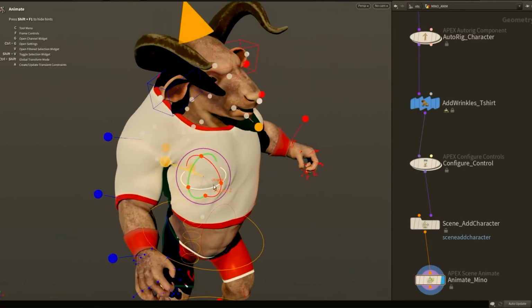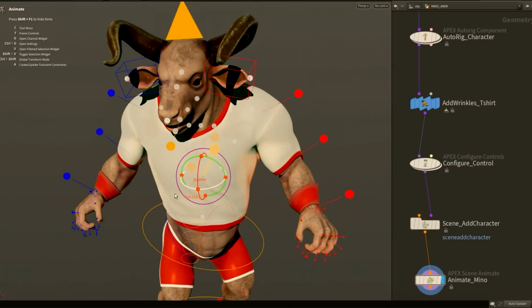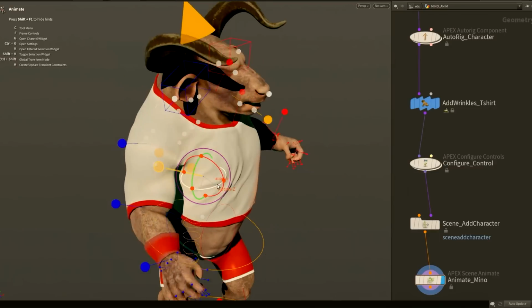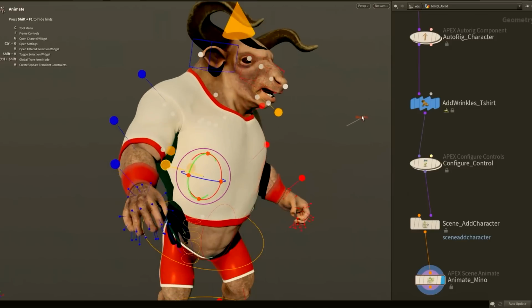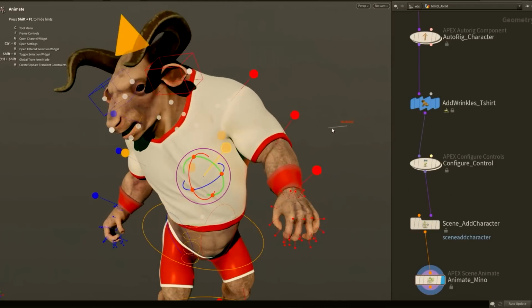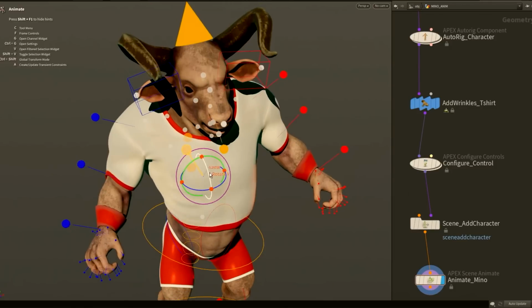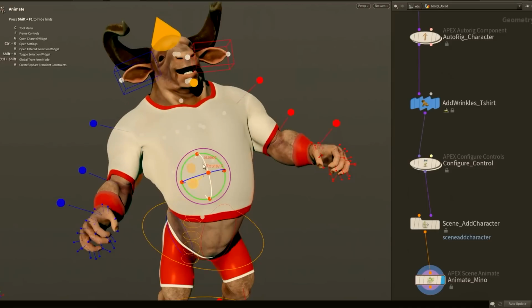So here we have this Apex rig with the wrinkle deformer embedded into the rig itself. So this is not a post process that happens. It's part of the rig. And so you can see that as the animator moves this control around, you get the wrinkles happening on the shirt in basically real time.